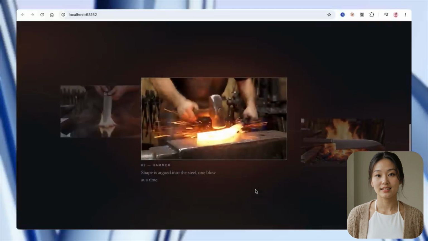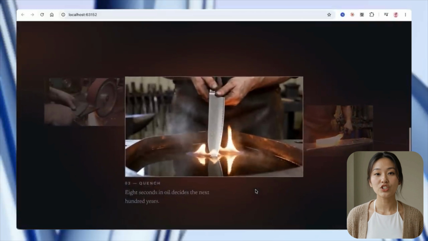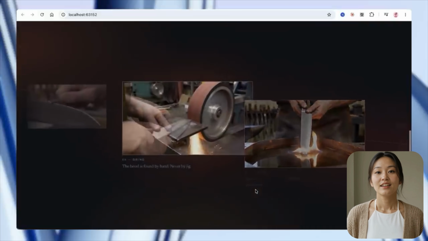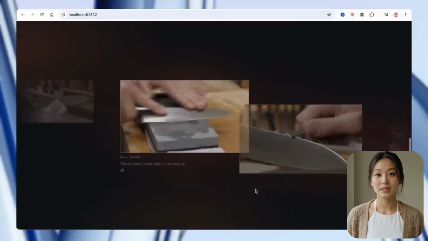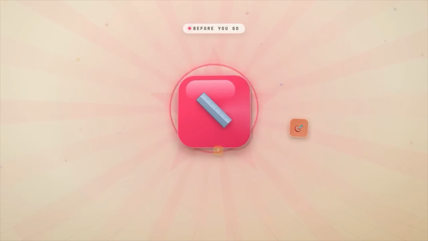Then we add 6 process clips: forging, hammering, quenching, grinding, edging, and finishing. Those clips travel along a defined path, scaling and fading depending on their position. 3 websites, 3 animation systems, but the same workflow. And there are 3 rules I always follow.